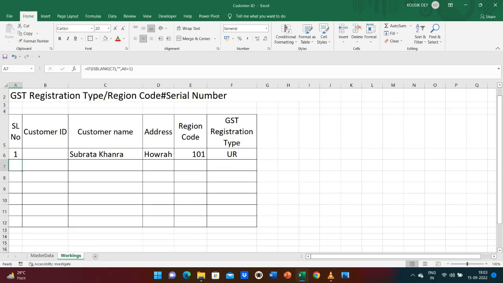Here the serial number is not appearing. Why? Because the customer name is blank. If we give some input here, then the customer name is coming, and the serial number is appearing. So this is the main thing.